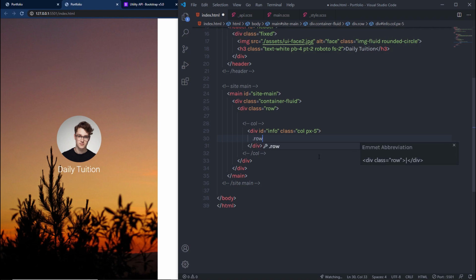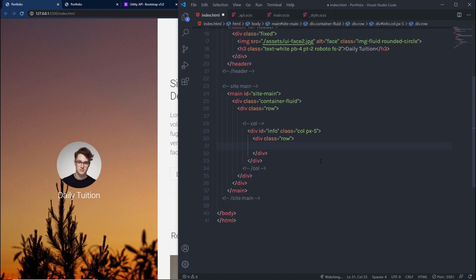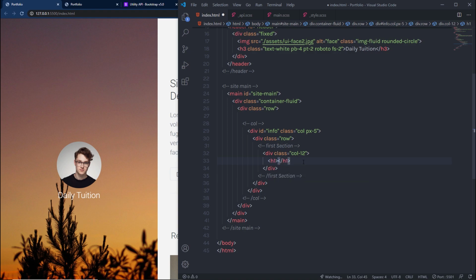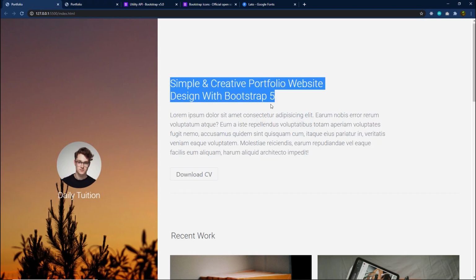So here I'm going to create a new row and create my first section of this website. So here I'm going to create this section. So I'm going to go back to my project, and here I'm going to add a comment just like this and say here first section, close this comment to indicate this is the closing first section. And then I'm going to create here a column. So here I'm going to say col 12 to specify 12 column width to this division tag, and then here I'm going to create h1 heading tag with some text. So I'm going to go back to my project, and you can notice I have some text here, simple and creative portfolio website designed with Bootstrap 5.